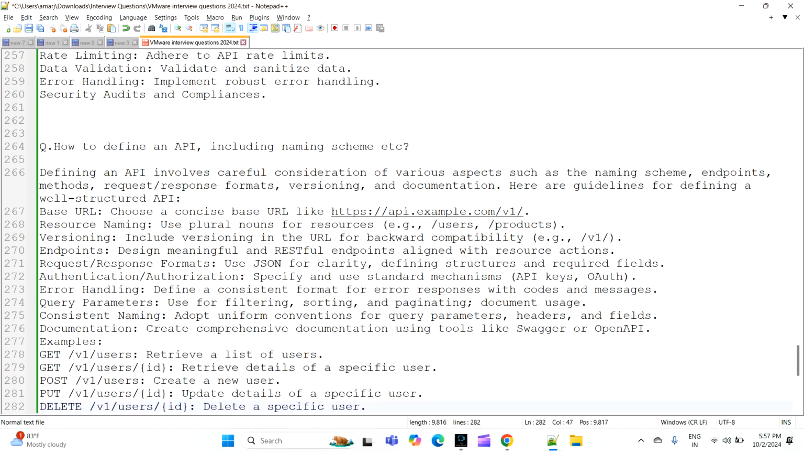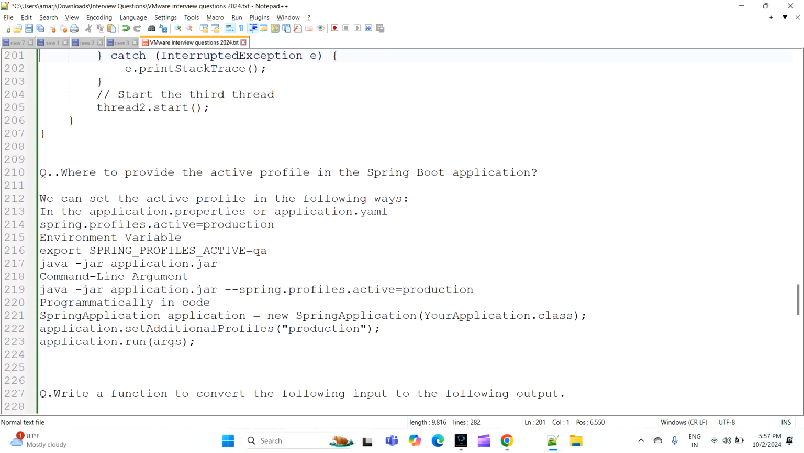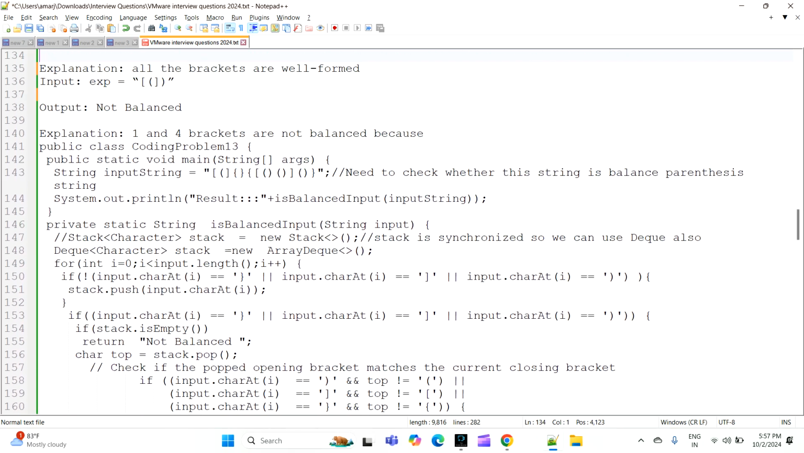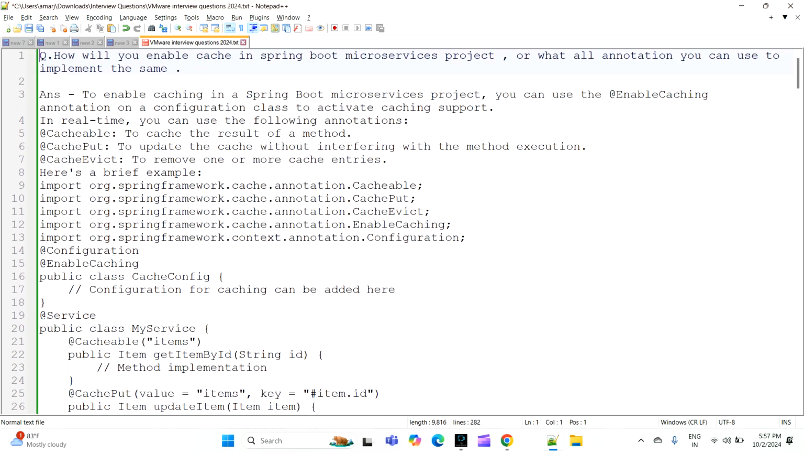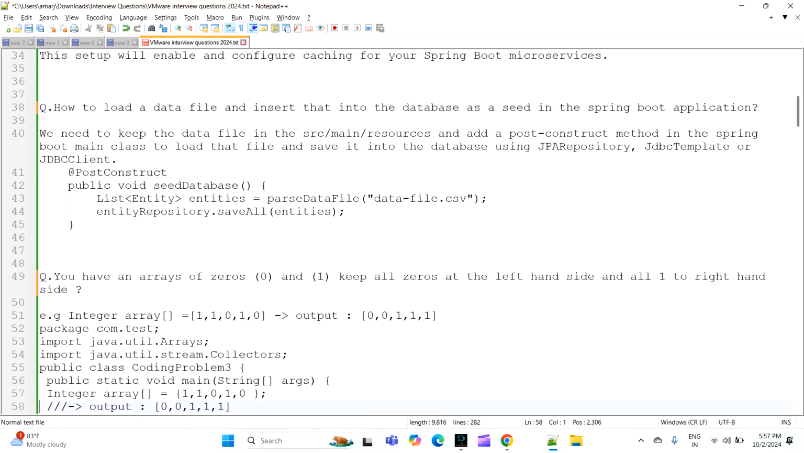These are all real-time interview questions based on VMware. If you go for VMware, most of the real interview is programmatic, based on real-time experience, with scenario-based and project-related questions that will arise. These are all the ways.